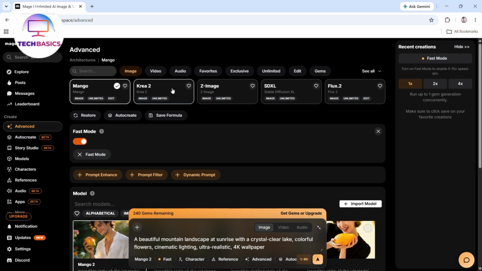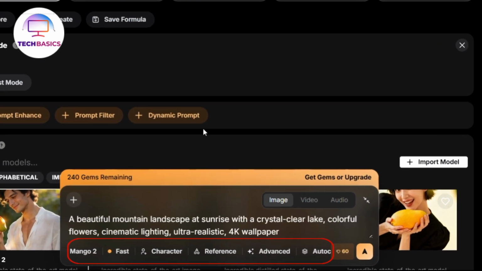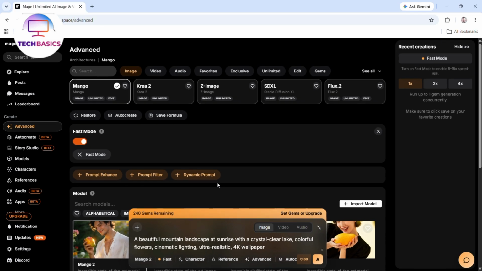Before generating your image, choose an appropriate aspect ratio. Select a portrait ratio if you're creating a mobile wallpaper, or a landscape ratio if you're making a desktop wallpaper. If the option is available, choose your preferred AI model and image quality settings.